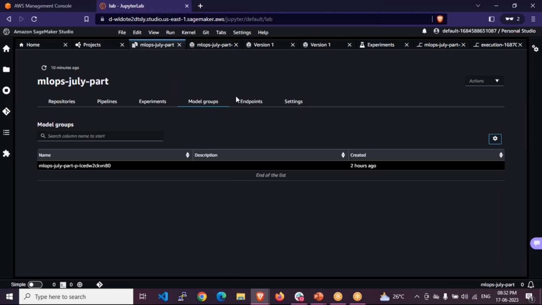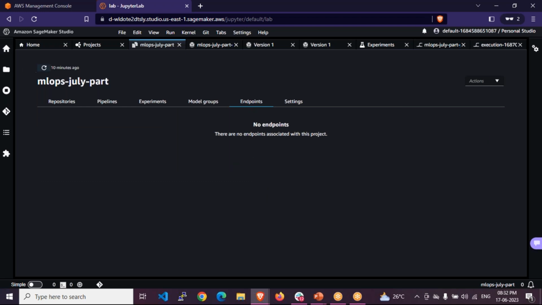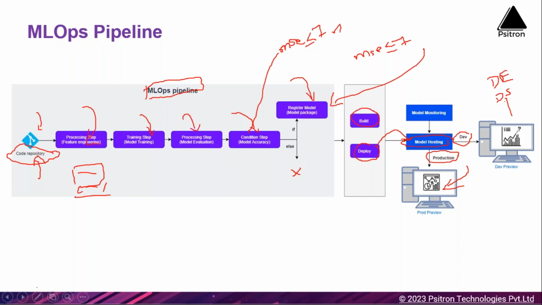Now if I come to the root directory, you can see something called endpoints. This is where you can see that your deployment process begins in order to deploy your ML model to the dev environment. It's going to take a couple of minutes to deploy your ML model to the dev environment. In the meantime, let's get back to the slide. Let's see what else we have to learn. Okay, let's give it a few minutes.